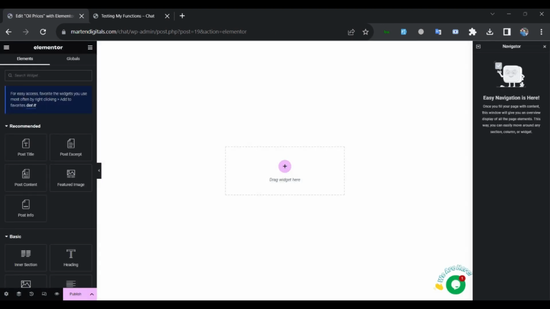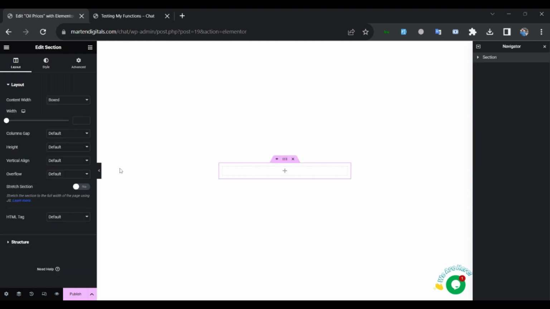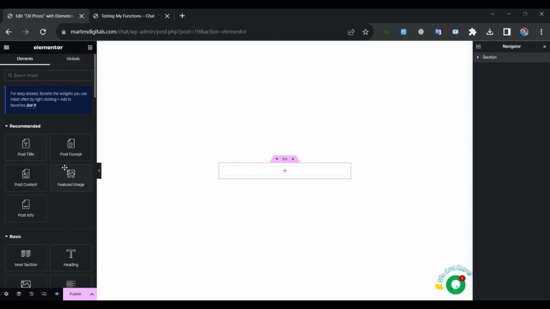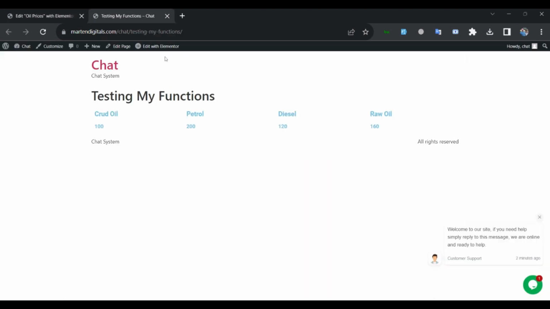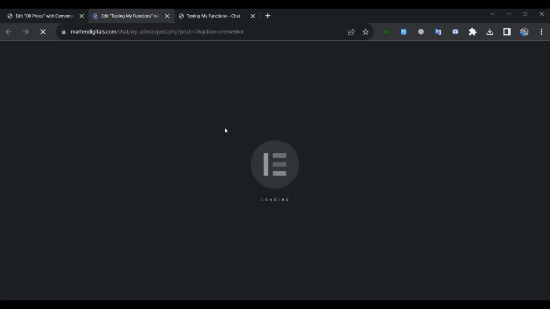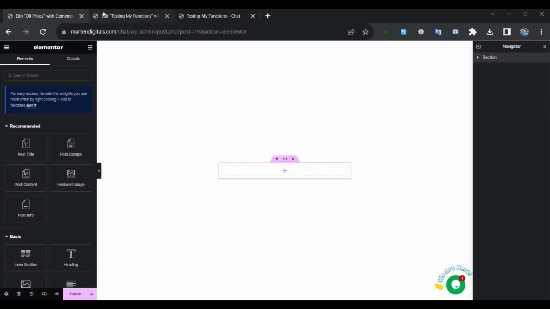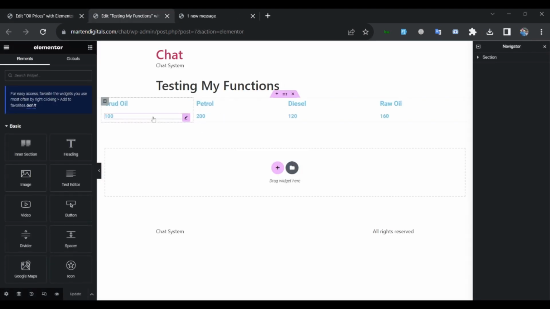Here I can add many widgets. I can simply add a section and a heading like I have created in this template. I can simply go to this Elementor and copy paste my column, or I can add it manually. Because I have created it here already, I'm going to copy this and paste it here.